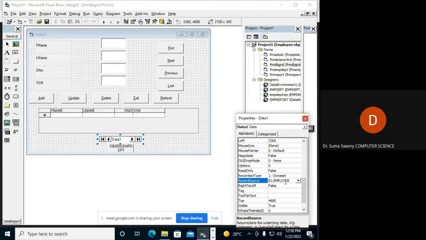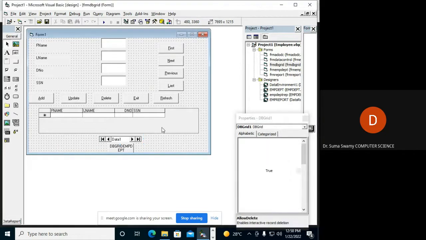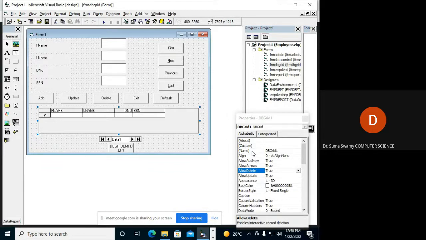Now you have to use this interface for your DBGrid. So I will go to the DBGrid. The name of the DBGrid I have kept as it is. You can always name it separately. If I want to name it as EMPGrid, I can give the name EMPGrid also, but I have kept it as DBGrid1.